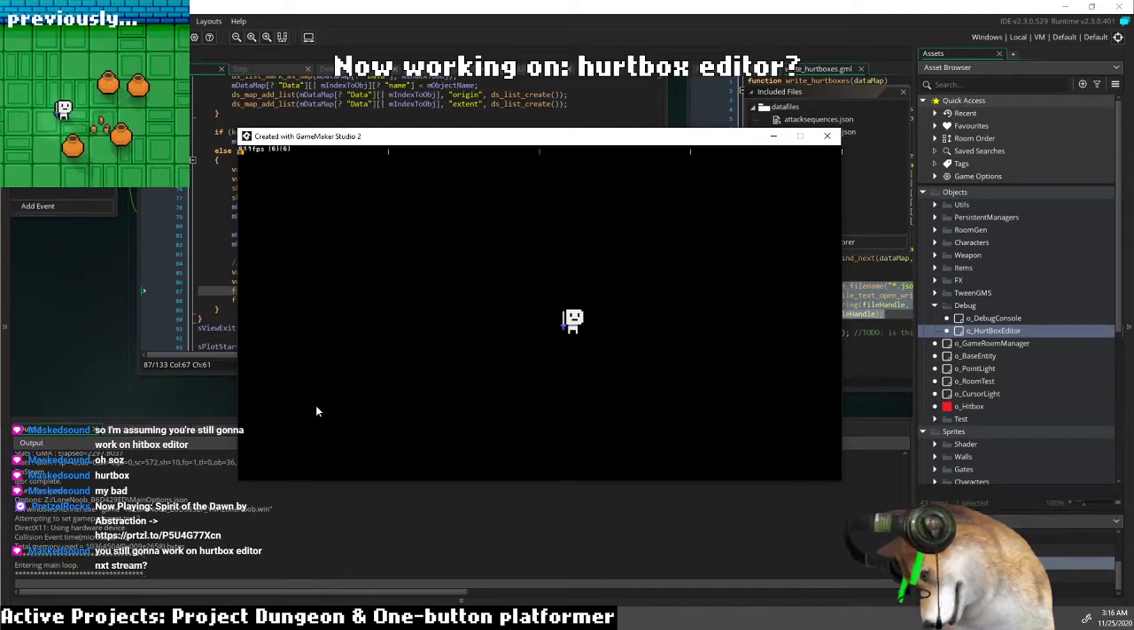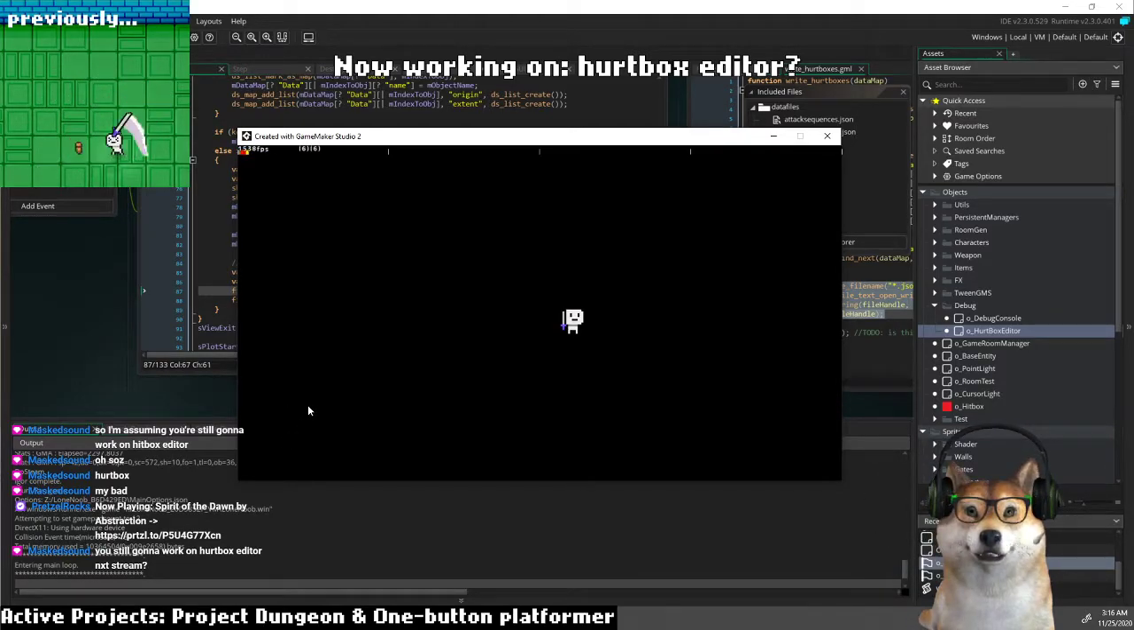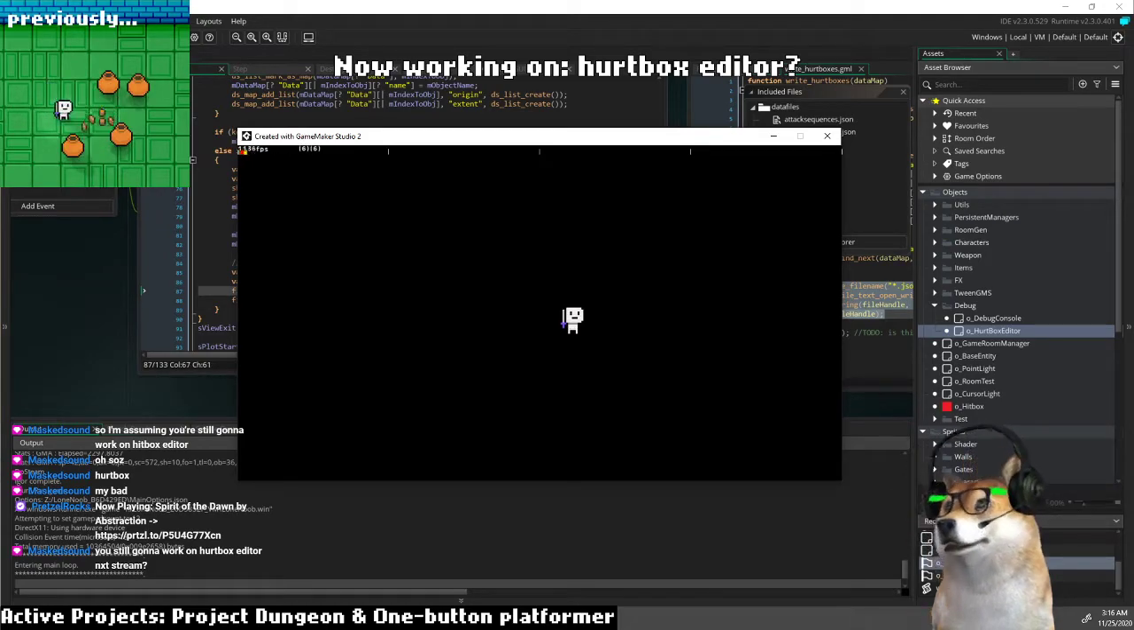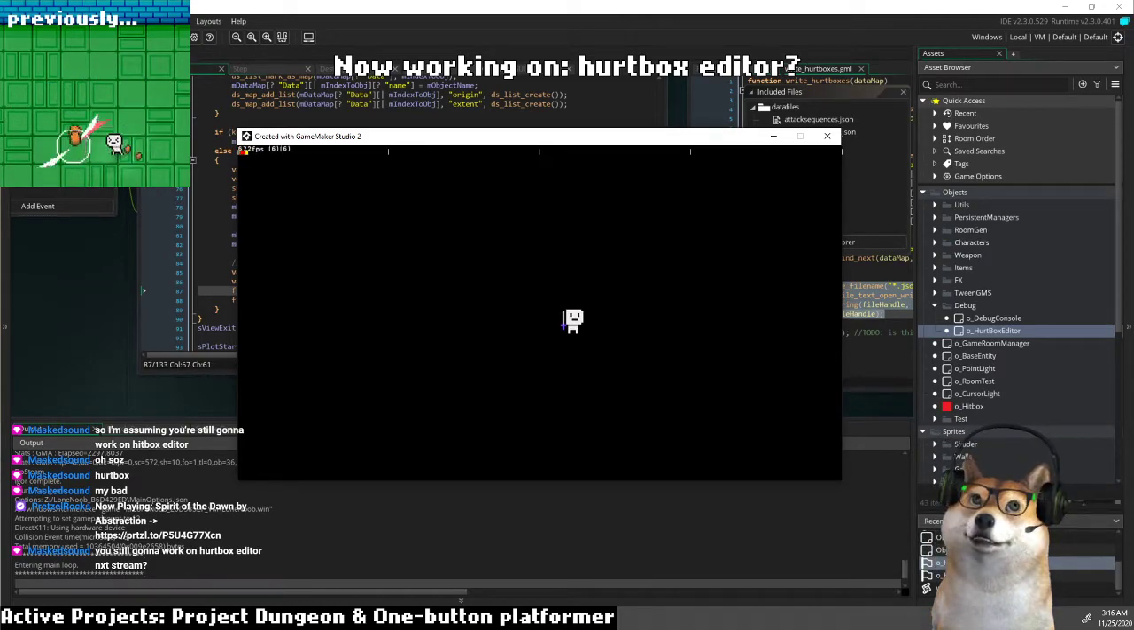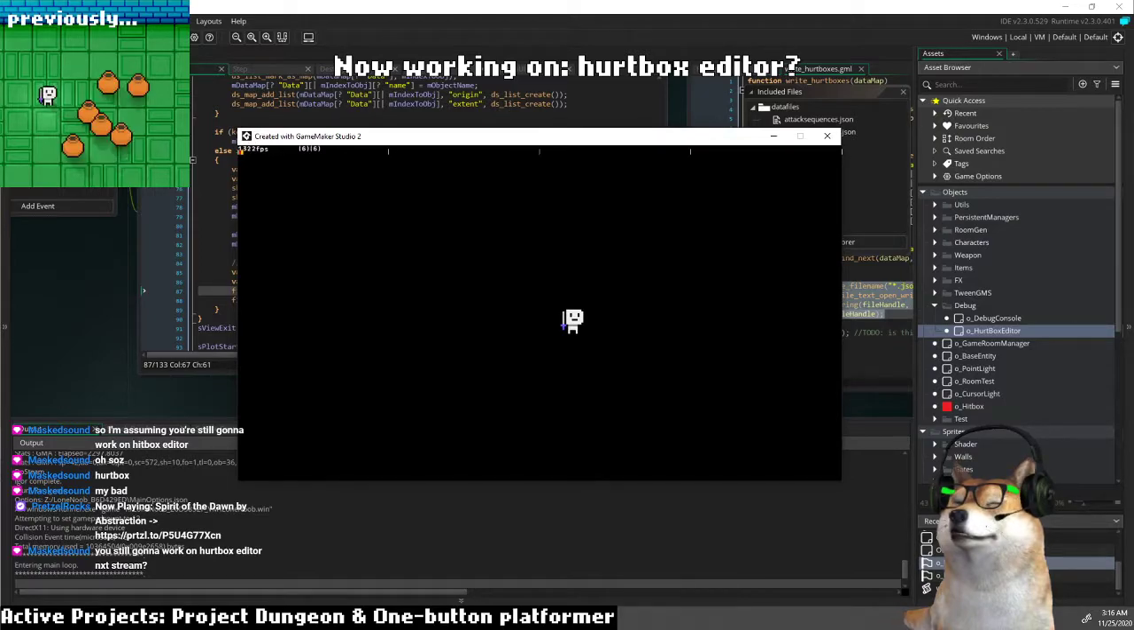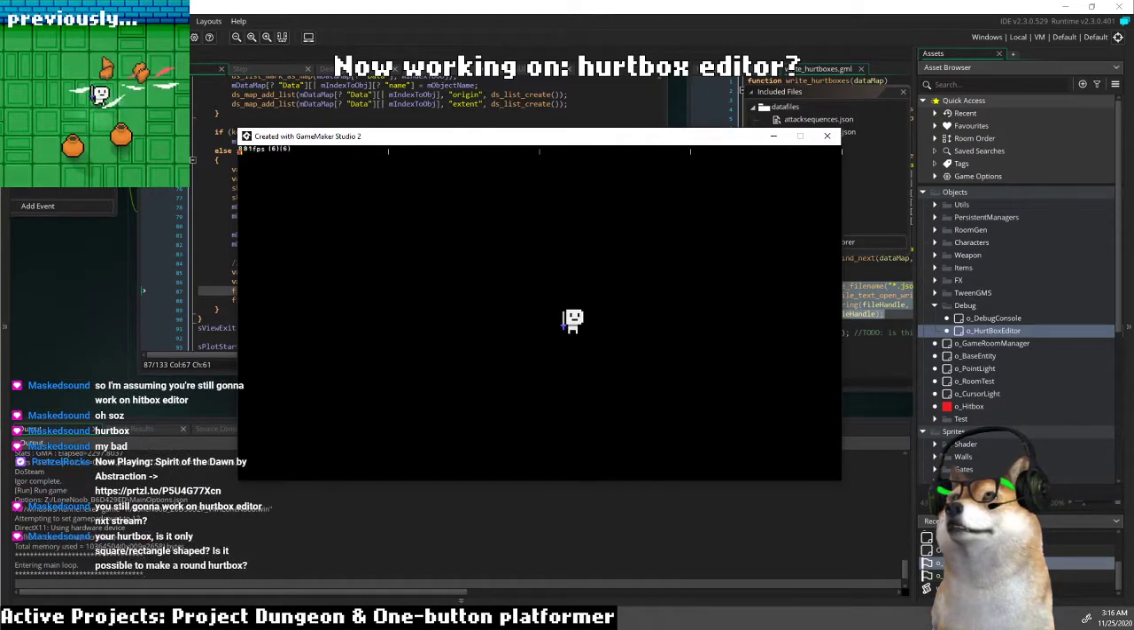Hurtbox editor, hitbox editor, I mean they're about the same. Am I still going to work on the hurtbox editor next stream? I don't know. I feel like I've gotten it to the point where I can just leave it alone for now, and then I can move on to the next major task, which is something that is combat related, I suppose. Yeah, so I'll work on that.